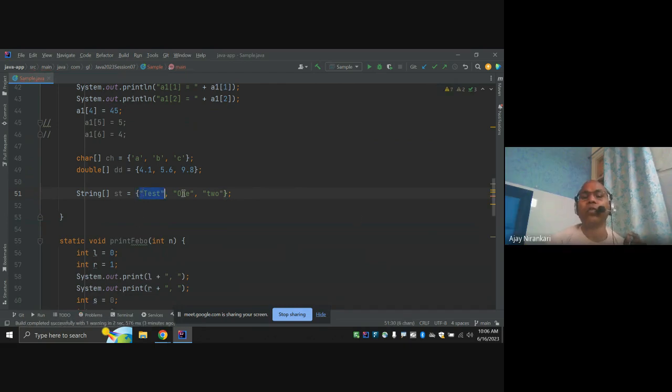Arrays are going to hold values, but of the same type. If this is a string, all should be string. If this is a double, all should be double. If this is a character, all should be character. It means homogeneous, you can say. All the values in an array are always the same type.